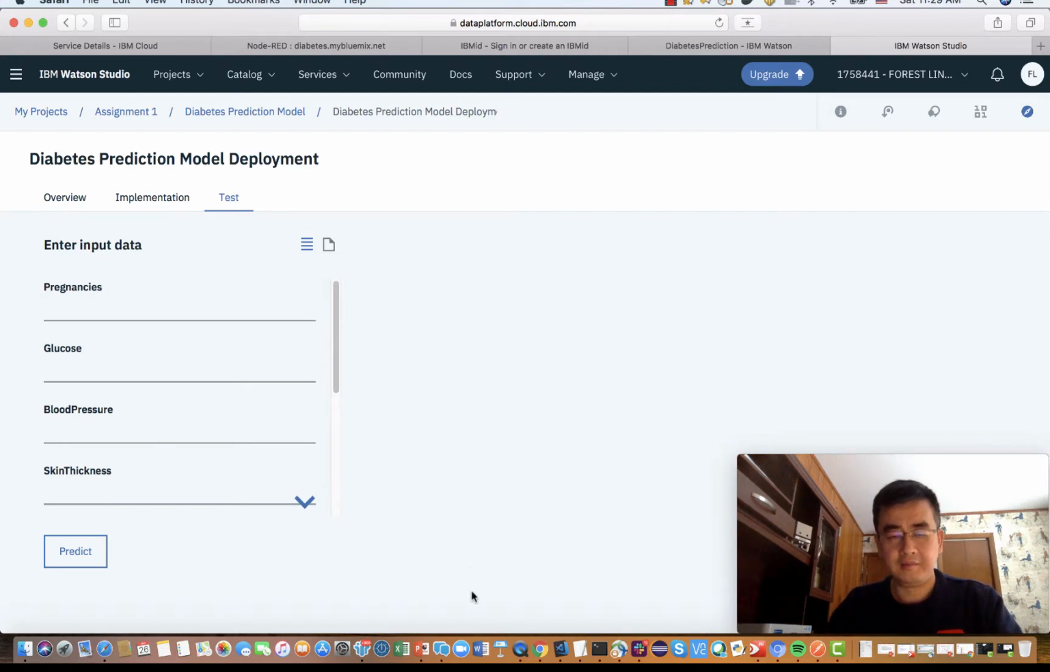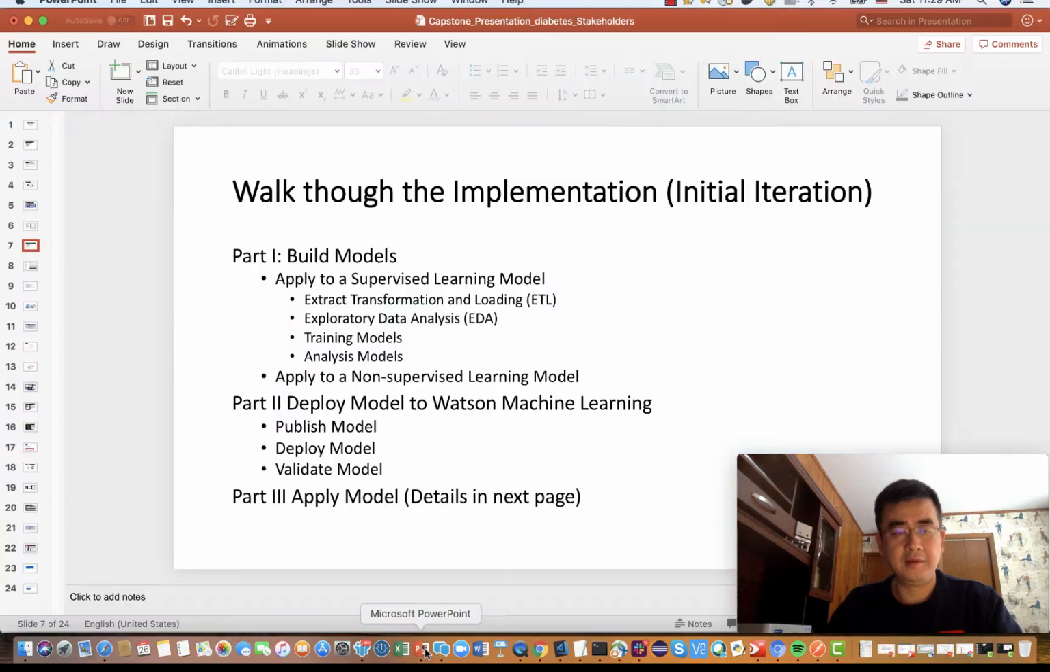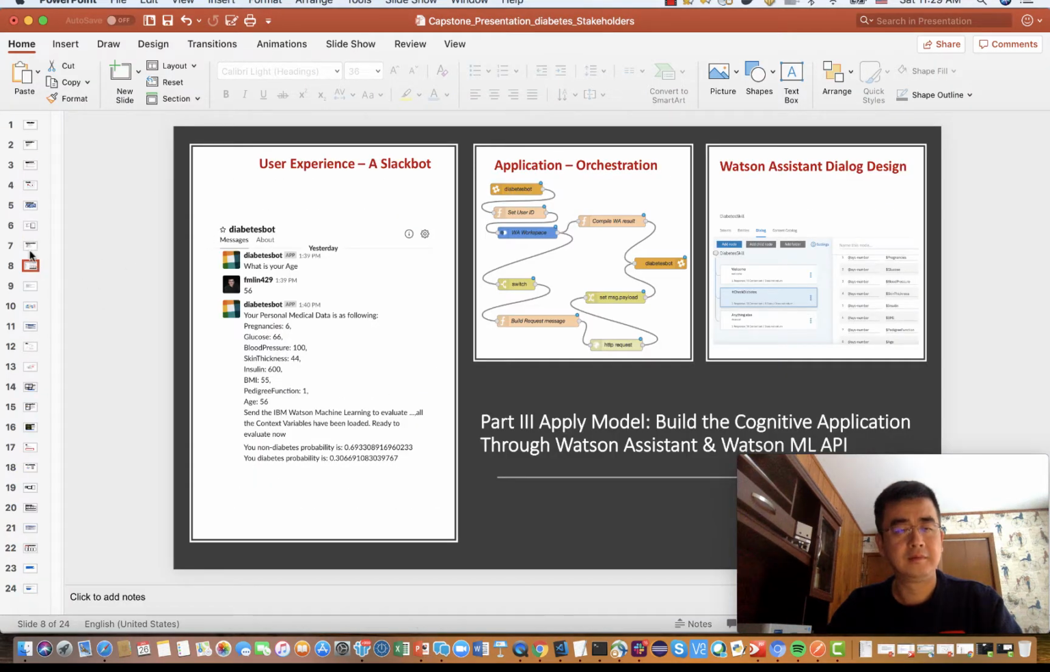So finally, after walking through Watson Studio and Watson machine learning, we come to the client side, the application side, which is the user experience. I already demonstrated the chatbot, which is written with Node-RED. It's a very rapid development tool based on Node.js, and then I created the Watson Assistant dialogue design. So this is pretty much all of the achievements for the first iteration and inception phase.